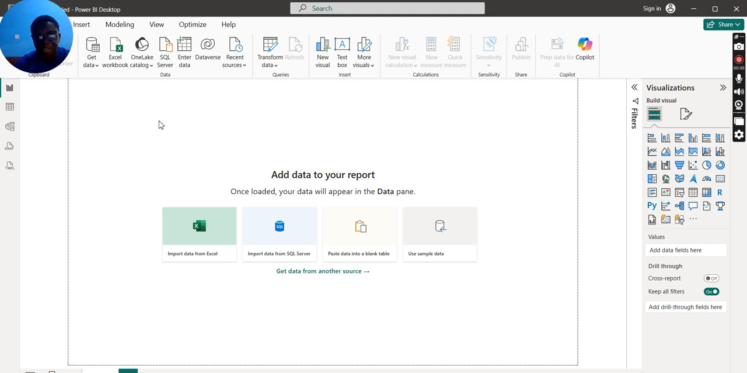Now this is just the interface. We need to have our data set. How can we get the data set? We can either import data from Excel right over here, from SQL, or any one of these, or we can get data from another source. These are available to us. We can use any one of these ways to get our data set.